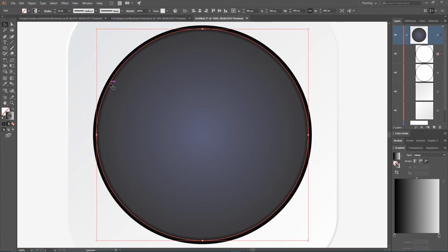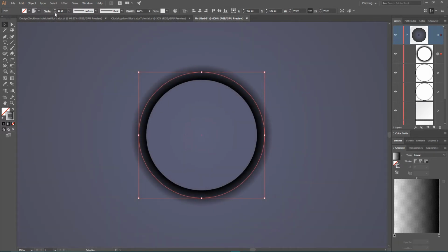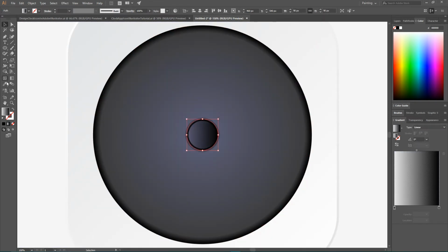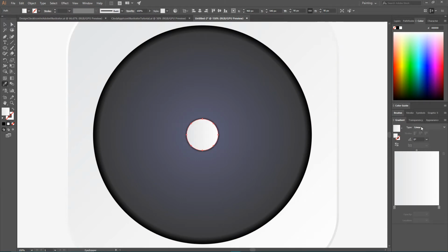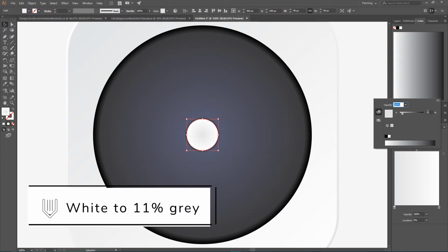So let's make a duplicate of this stroke with Ctrl C, Ctrl F, and reduce the size dramatically to around 90 pixels. Very nice. I'm gonna set the stroke to around 10 pixels. Duplicate this circle, Ctrl C, Ctrl F, swap fill and stroke. For this duplicate I'm gonna sample this gradient and then change the type from linear to radial. So it now has a stroke with a gradient that is white to 11% gray.